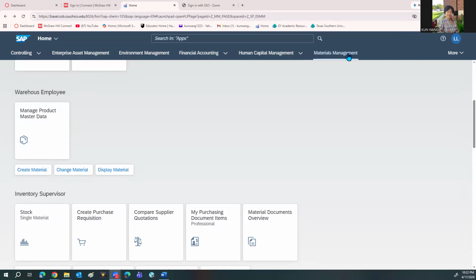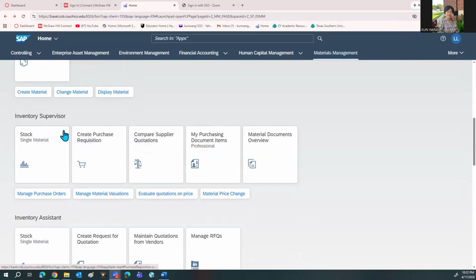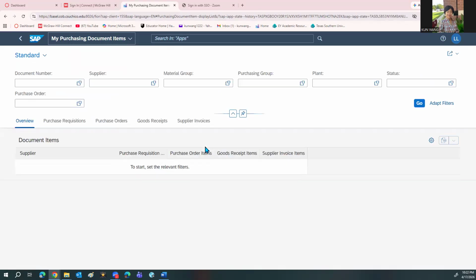To do this, still under Material Management, I'm already under that, and under the role of inventory supervisor, because if you have multiple purchase orders, sometimes you may want to review one particular, right? To check the shipment and other related information. From here, we can do a search in different ways.